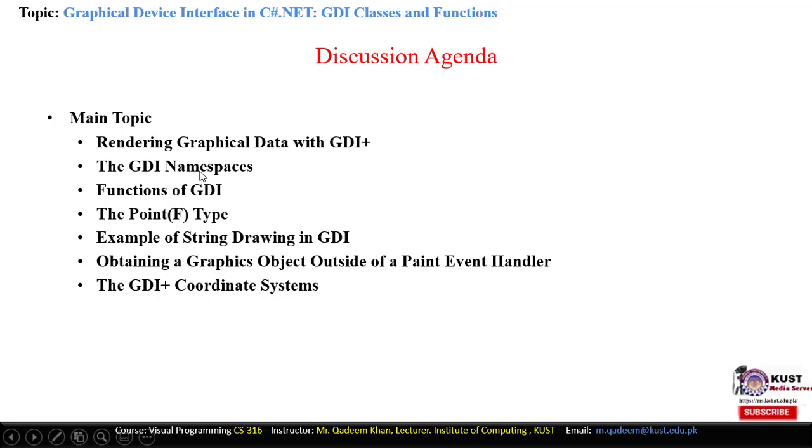Then we will discuss the GDI namespaces, that means the important libraries in the GDI. Then we have the functions of the GDI, that are the different methods used in the GDI. Then we have the PointF types. PointF is in fact a class which takes two different parameters of the floating point values. Then we will discuss the example of string drawing in the GDI, that how we can draw the strings in the GDI.